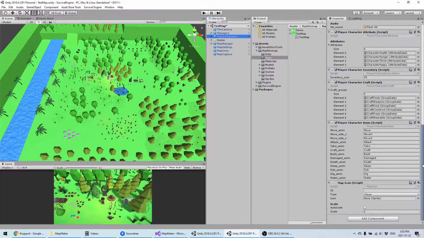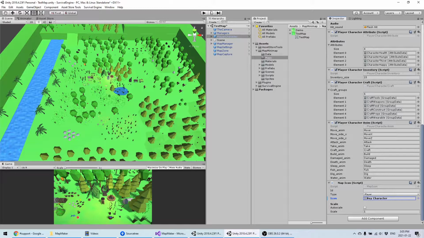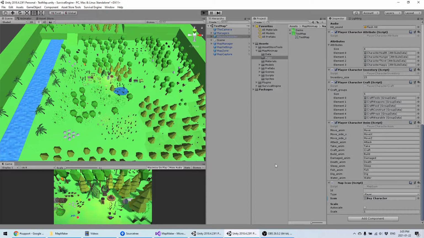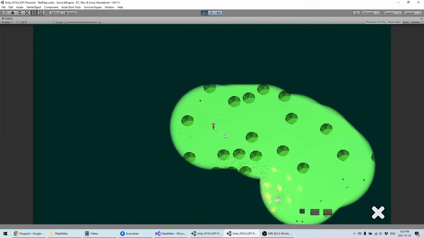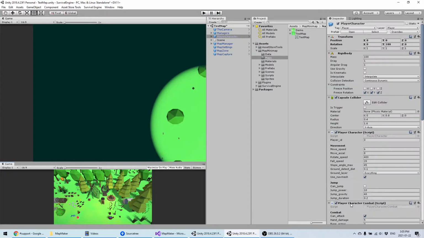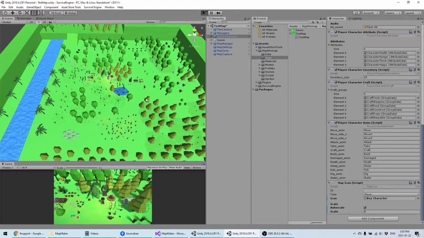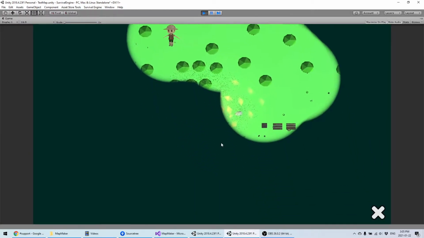I can also attach an icon. I did not set the icon here, but if I want, I can say boy character. So I will have an icon for this. Now you can see the icon. It's a bit small, but I can resize it if I want. I have a scale here. Let's make it much bigger. There you go.